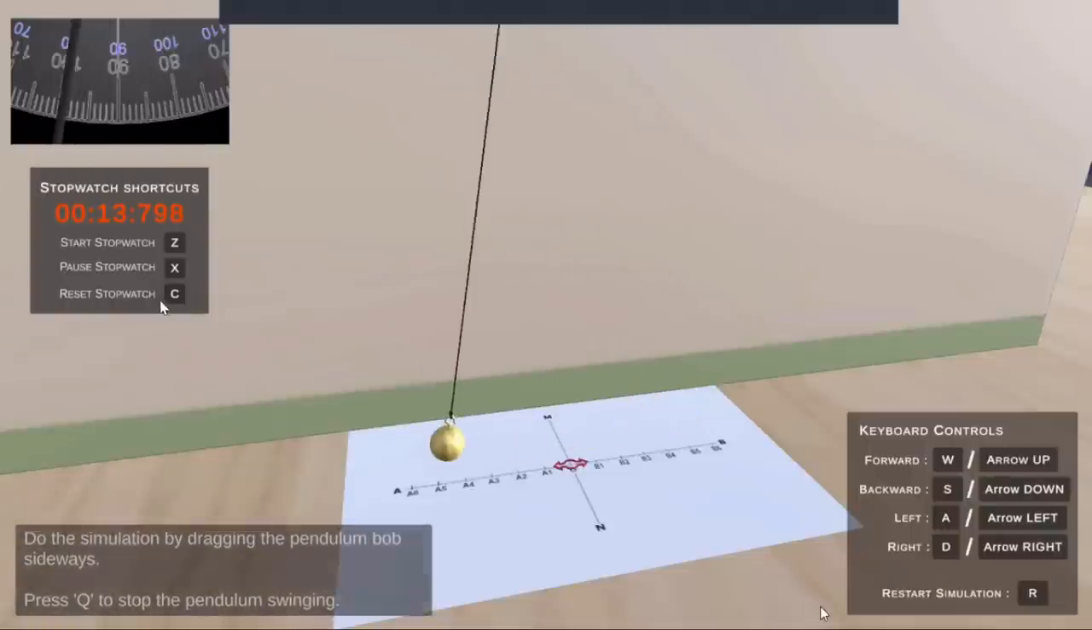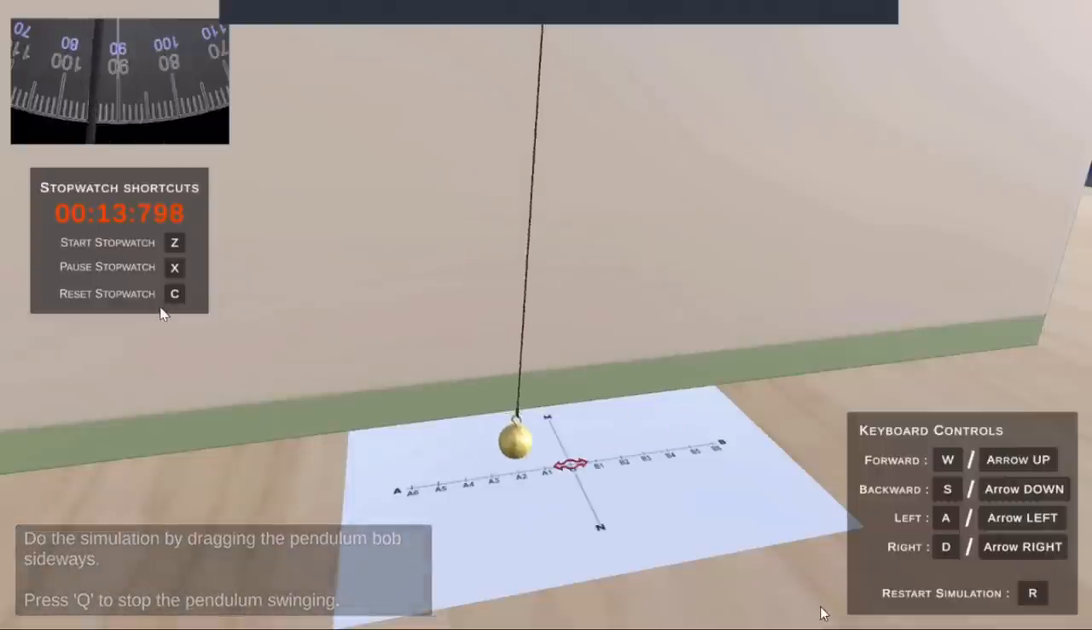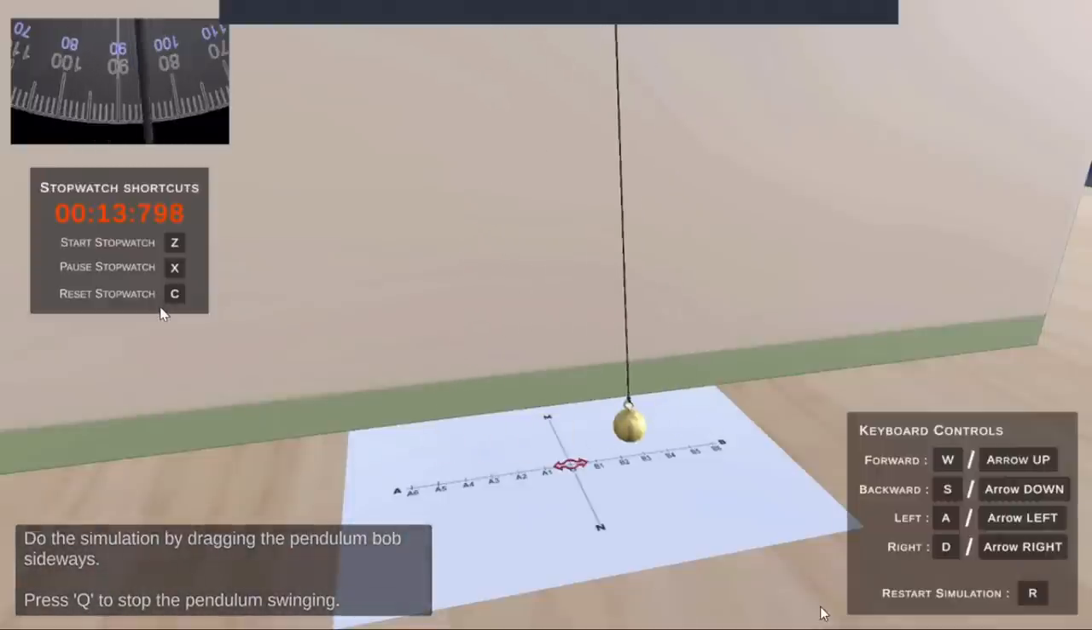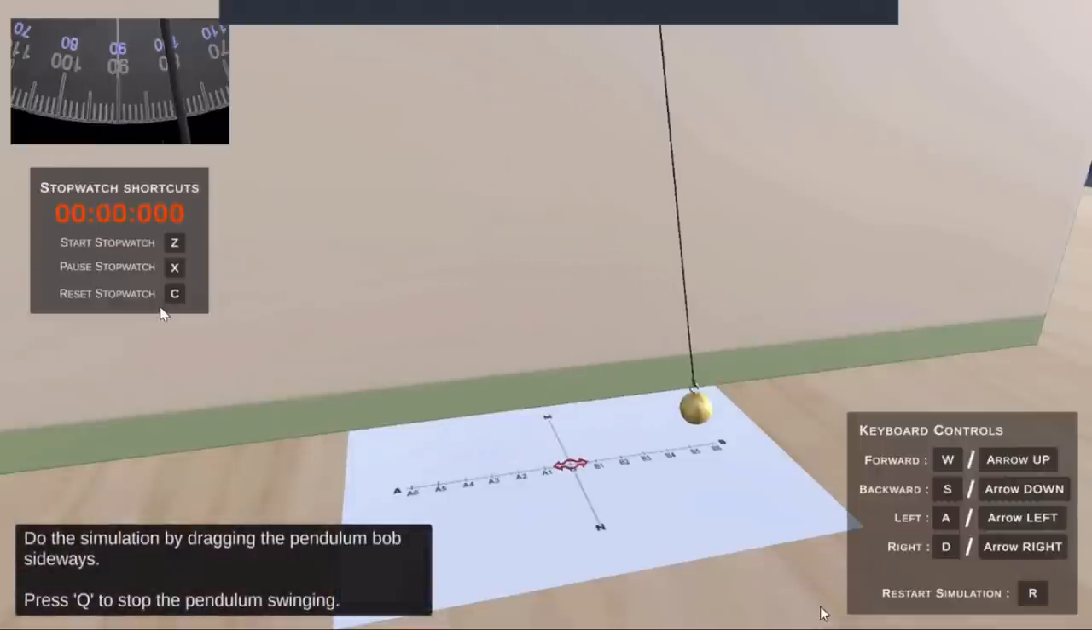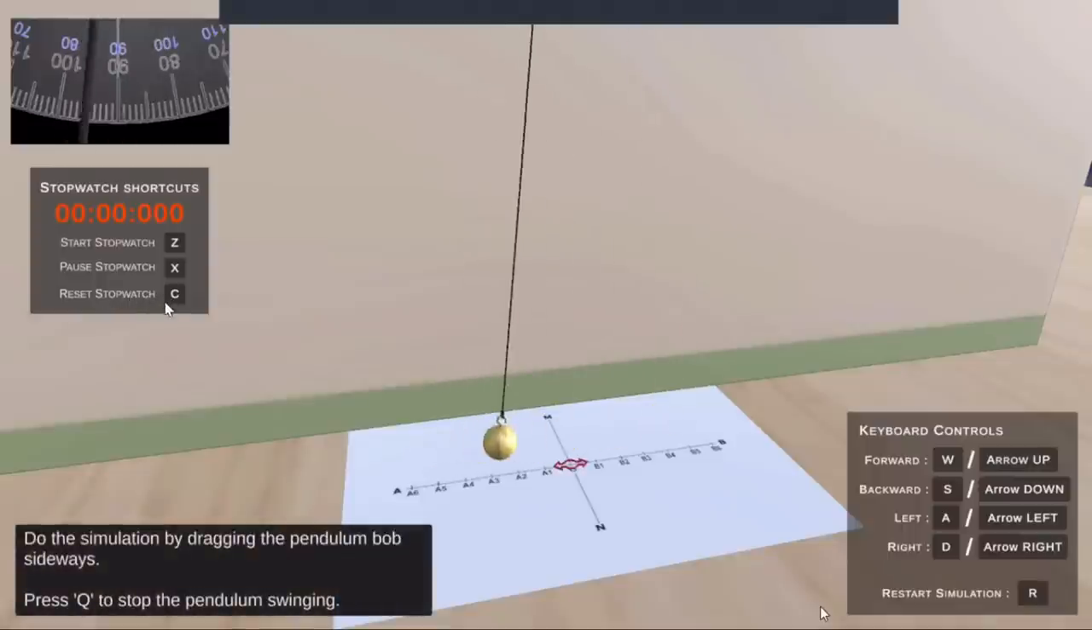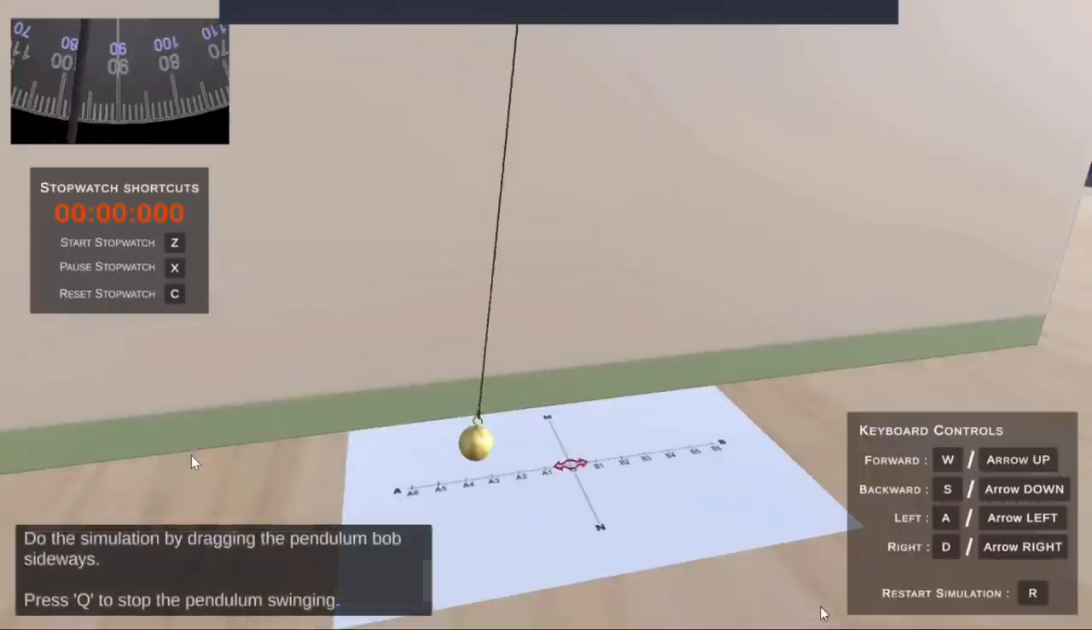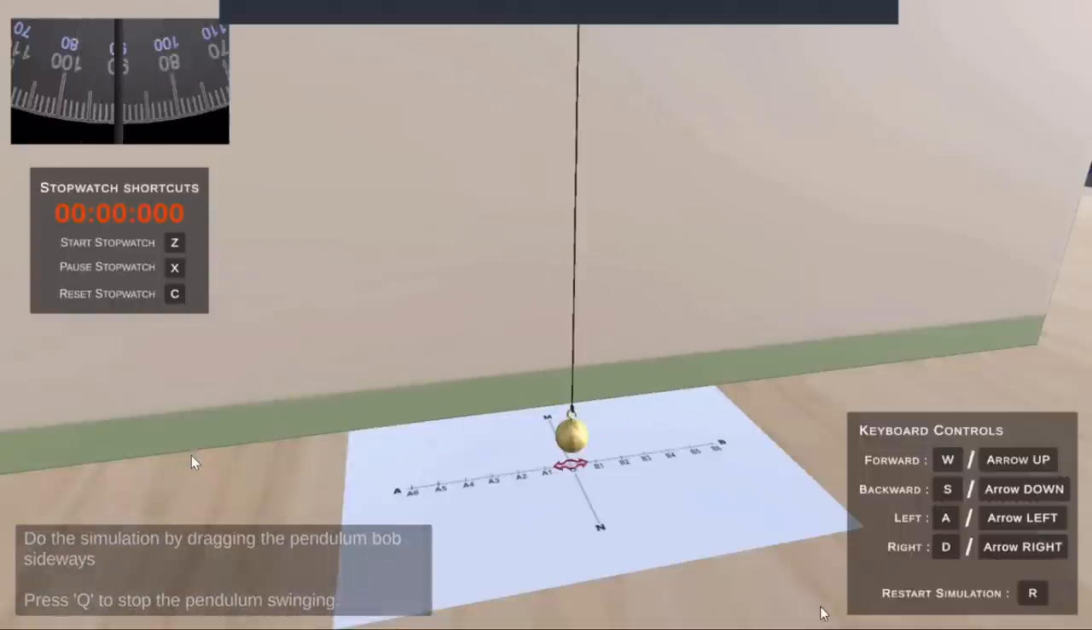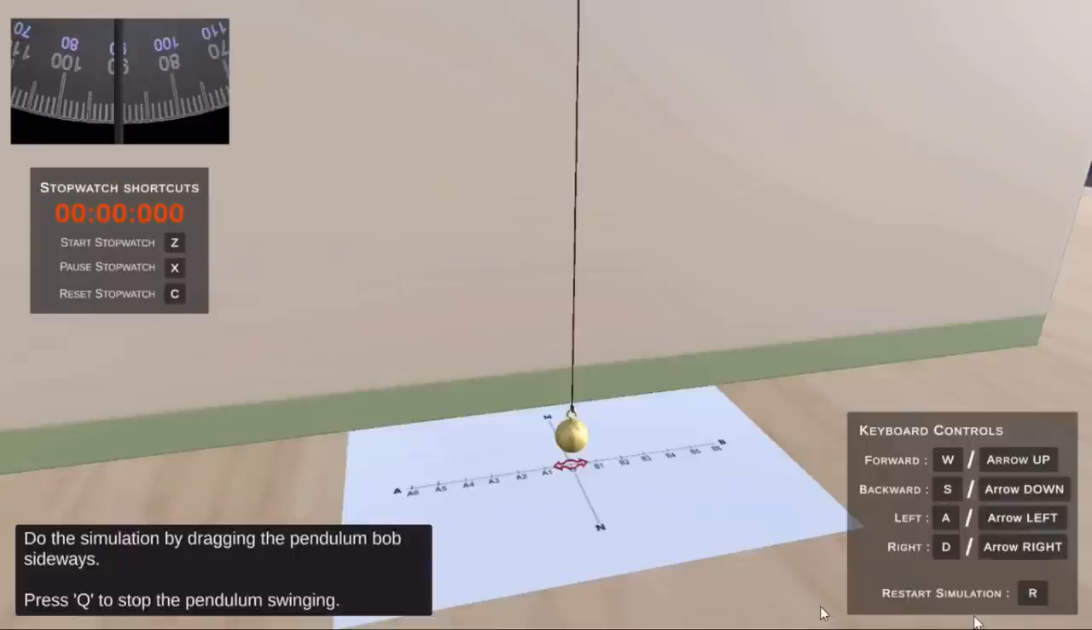So, we have already paused by pressing X. Now, you can reset using the C button. And before that, you need to stop the pendulum bob by pressing Q. So this is the way you do the experiments. You can repeat it and record your readings, and then you may carry on with the next set of experiments.